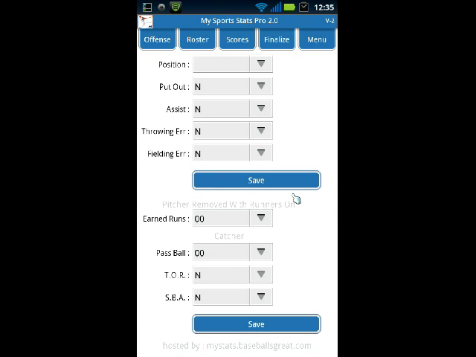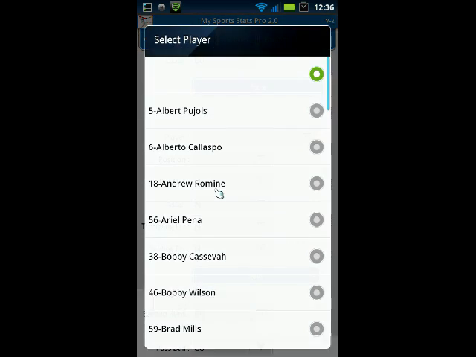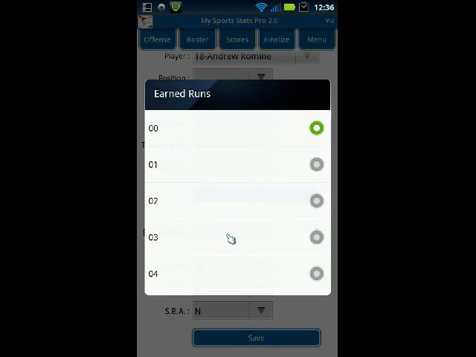And you see down here, earned runs. If they pull a pitcher out of an inning and he's got runners on base that belong to him and they score, you would select the pitcher from the list, and then you would come down here, earned runs, how many earned runs go to him, and then you would just submit it.